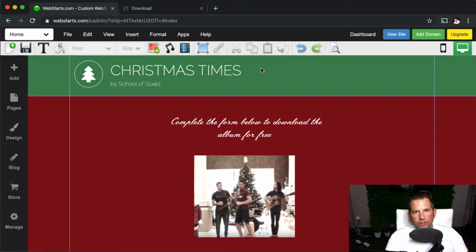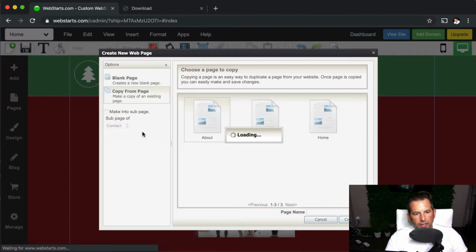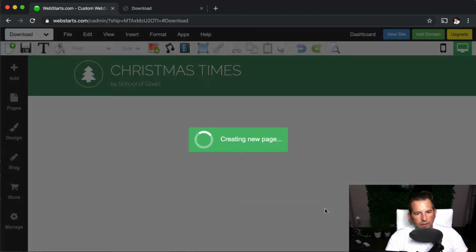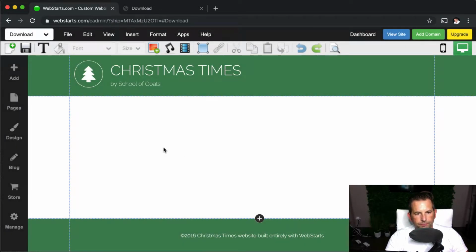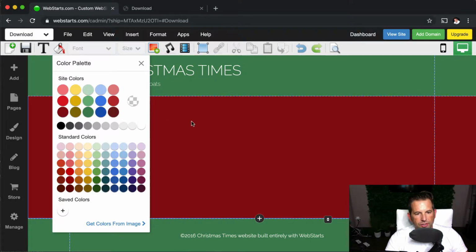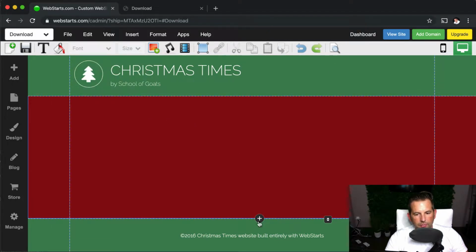So the first thing you want to do is build the page where you're going to allow people to download the free item, whatever it may be. So I'm going to go up here, I'm going to click New Page, I'm going to create a blank page, and I'm going to call it download, and that's going to create the page. From there, I'm going to change the page background just so it matches the rest of the website that I'm working on.